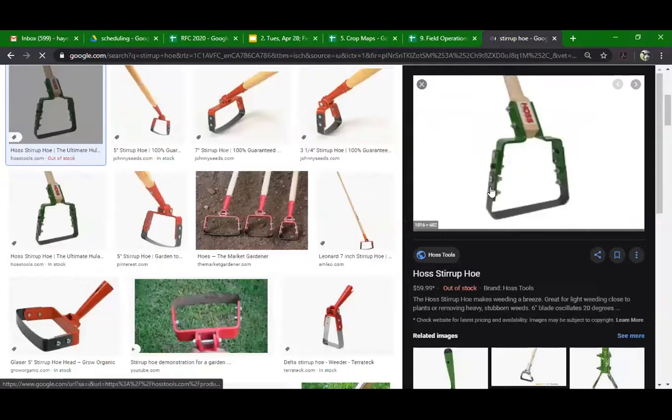Yeah, it's fantastic. As this says here, the Hoss stirrup hoe makes weeding a breeze, and it really does.